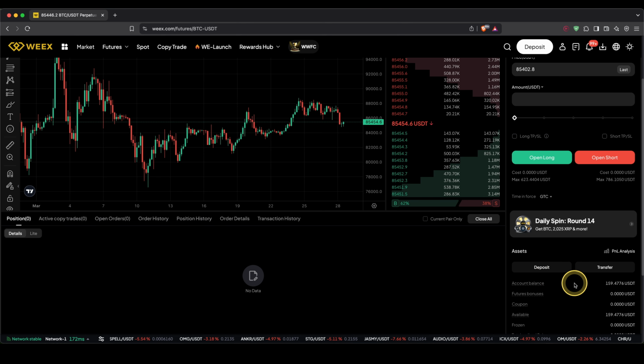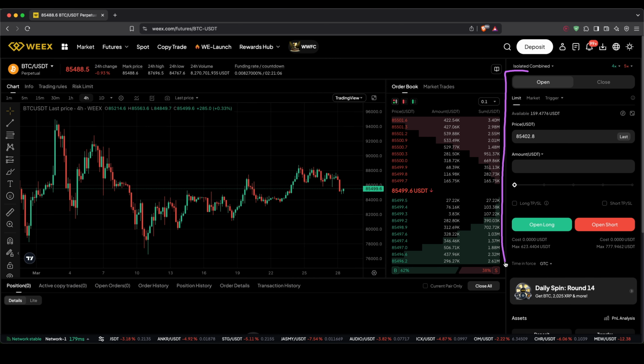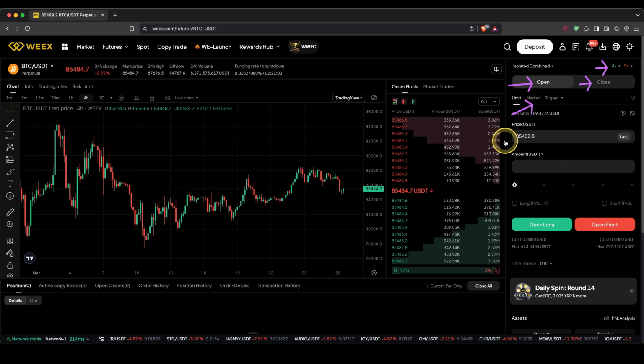On the right side, we can see some information about our available capital on our futures account. As you can see, the $160, which we can also see up here as available. And this is where we can control all of our trades. So where we can open, close trades, set our leverage, set the order type, the position size, add take profits and stop loss, and basically use long and short trades. So let's open our first long trade.